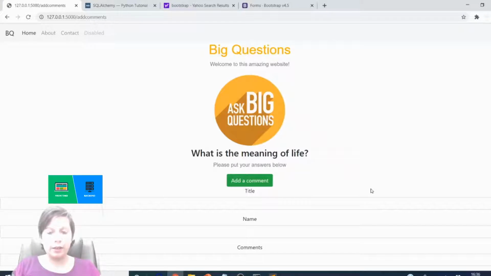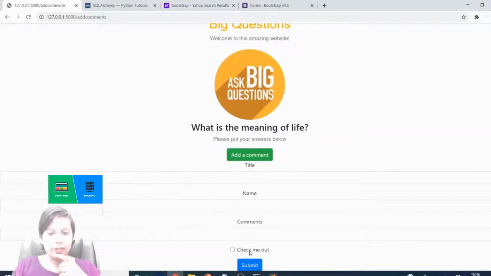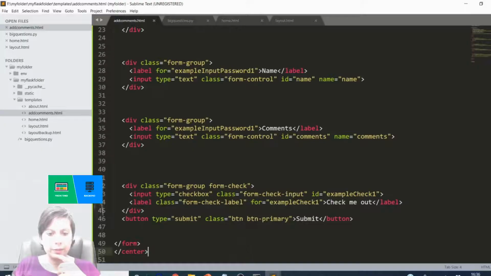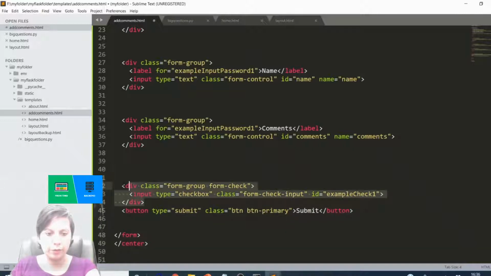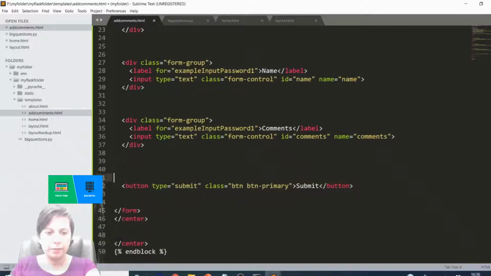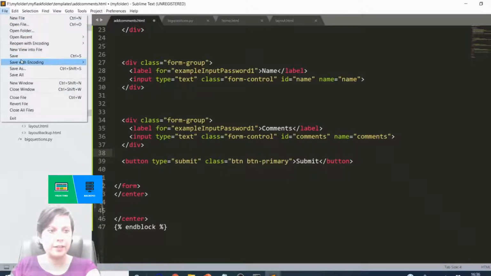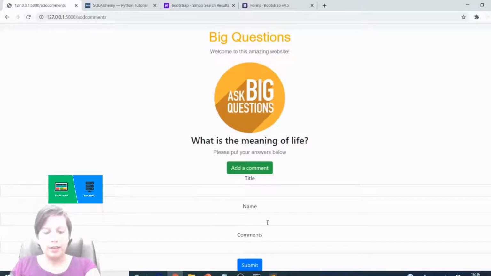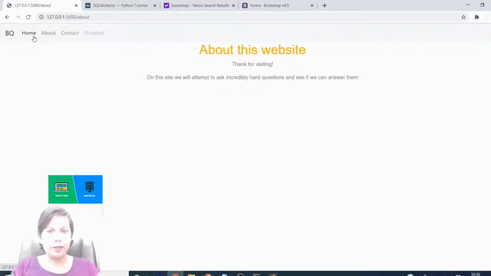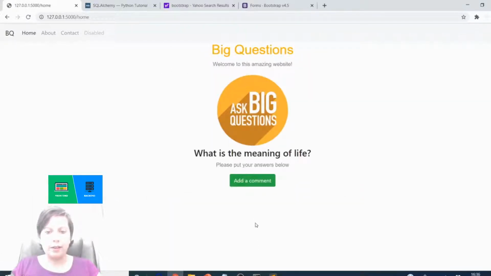So we've got this set up. Now let's think, are we ready? We don't want that check me out, do we? So let's get rid of that. I think this whole thing can be gotten rid of, actually. Yep, great. So we get rid of that. Refresh it again, and I think we're ready to actually start working with a database. So let's have a look. We have an about page, we have a home page.